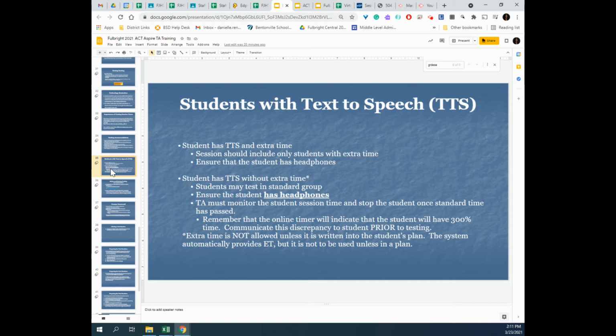But if they don't get extra time as an accommodation, you have to stop it and have them submit at the regular time as any other tester. So I don't think we have anybody, but we are getting new students every day, and so this could change. But again, I will have a one-on-one conversation with you to make sure. We cannot give extra time if it is not written in their plan, even if the text-to-speech automatically puts 300% on their testing time.